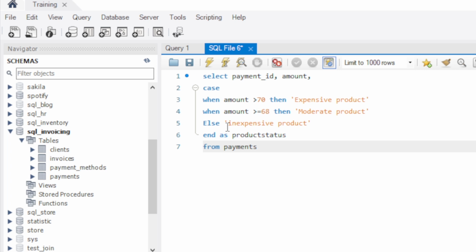So right now we have our payment ID and then we have our amount. So we're extracting these two columns, and our case condition comes in when the amount is greater than 70. What I need is: give me expensive products. But when the amount is greater than or equal to 68, let it just be moderate products. Else, if it's none of these two, let me have inexpensive products, and end as product_status.